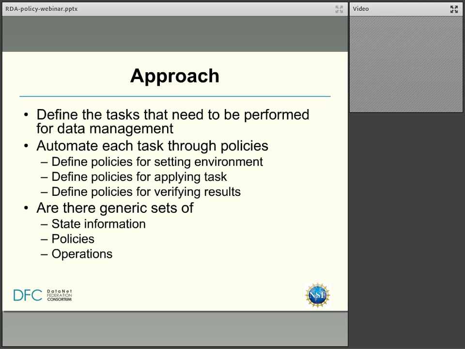The next question we asked is, given these sets of policies we have to implement, is there a generic template we can use to define one of these policies? And it turned out that for the cases we looked at, there was a generic template. We needed to define the state information required for the execution of a policy, the variables that the policy would use as input. We had to define the policies themselves, what type of control mechanisms they needed to exert, and then we had to define the operations that would be controlled by the policy. Next slide.